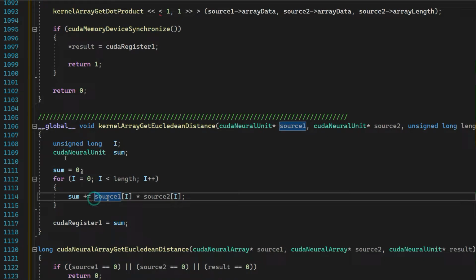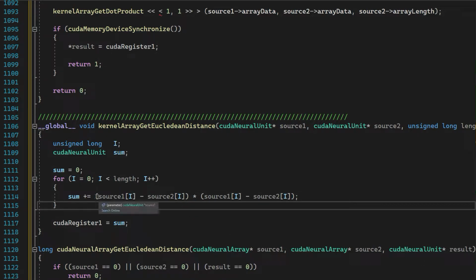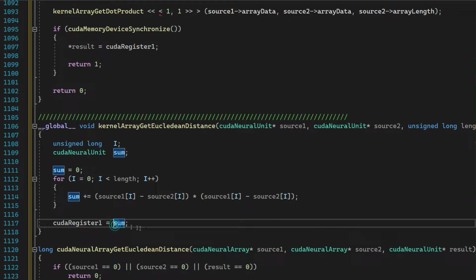So equals source one minus source two squared. Plus equals source one minus source two squared. Okay, calculate the distance between the, it's the same thing, a squared plus b squared plus c squared plus d squared plus whatever else squared, and sum, and square root of the sum.